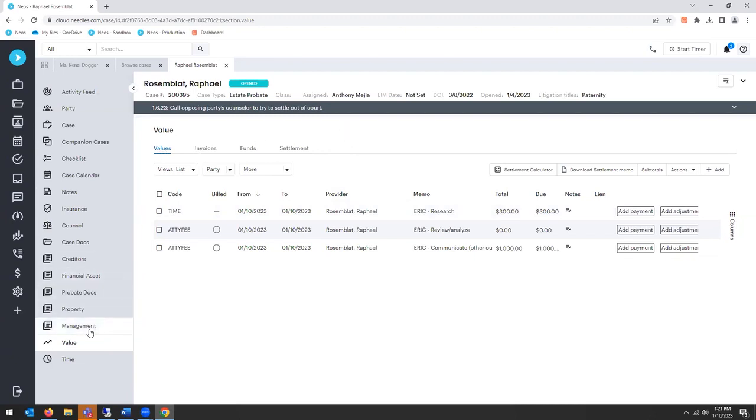And again, that's covering the value tab, adding values, value codes, value categories, adding time entries, setting those permission groups, and making sure that our master client has their correct billing rate.